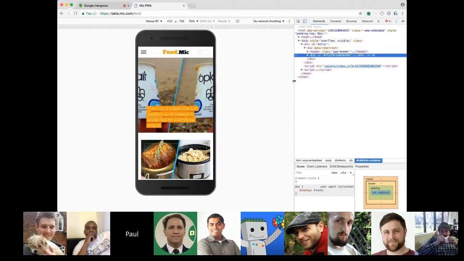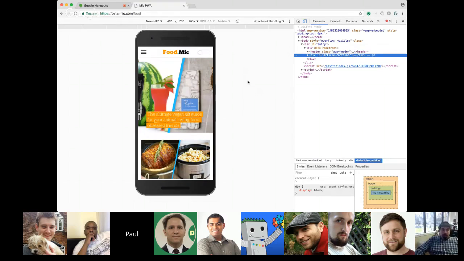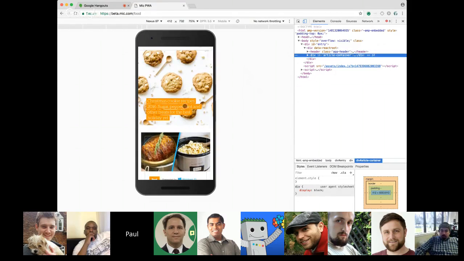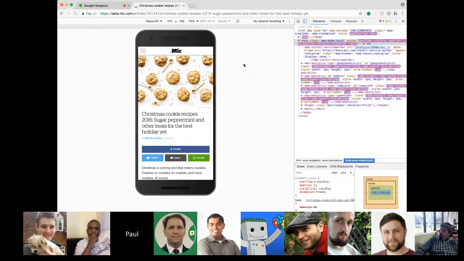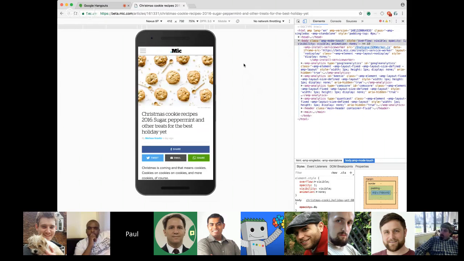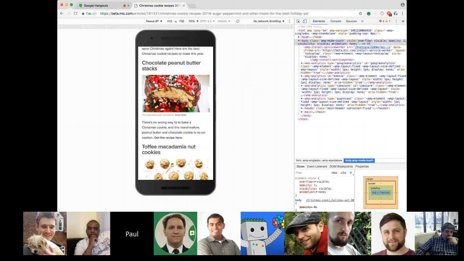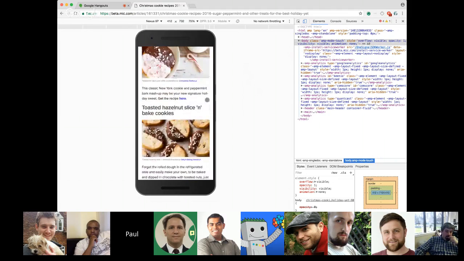So this is the app that mic.com has built. And right now you're looking at the progressive web app, but let's actually start at an article. So here's an article. I'm going to shift reload this article. That means that the service worker is ignored and that we're starting at an AMP page. So as you can see now, this is the full article, has everything in there.